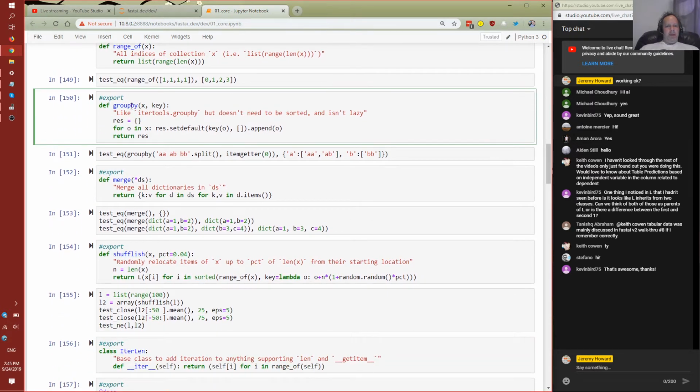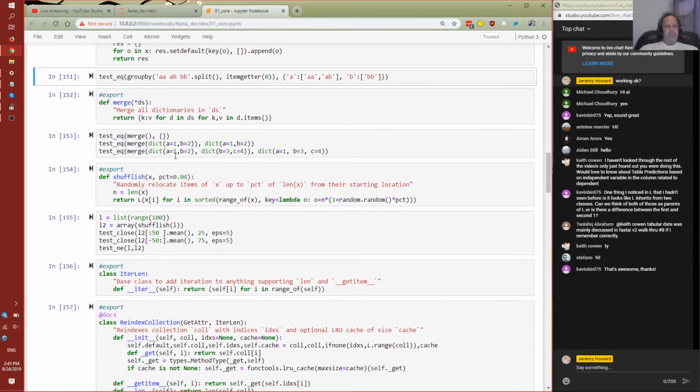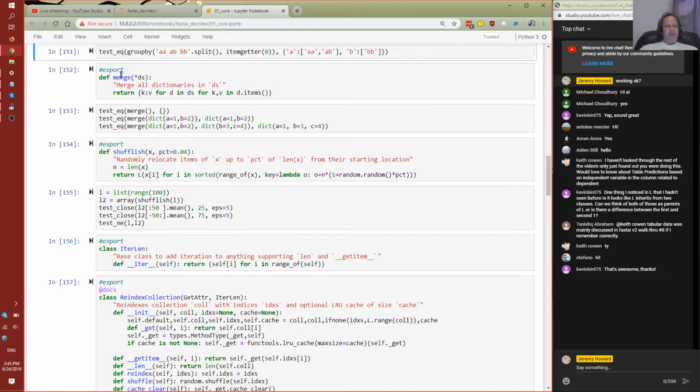Group by is super handy. It takes a list like this and groups it by some function. In this case, AA, AB, BB being grouped by itemgetter 0 is going to group by the first letter. So A is AA, AB, and B is BB. That's a very handy function. There's something called itertools.groupby in the Python standard library. I find this one more convenient and less complicated to understand. Merging dictionaries is often handy, so it just does what it suggests, merges the dictionaries together.